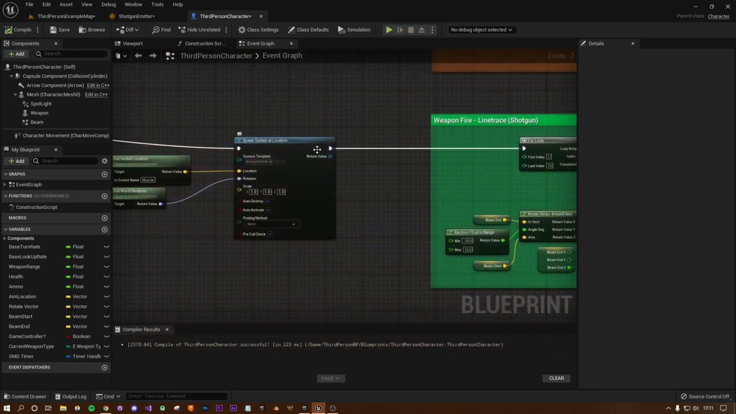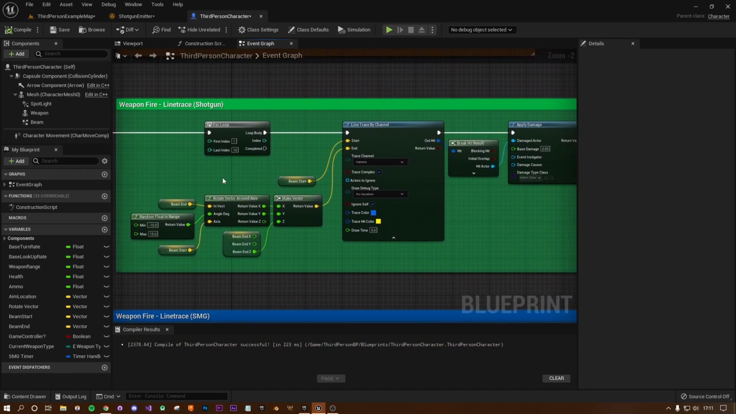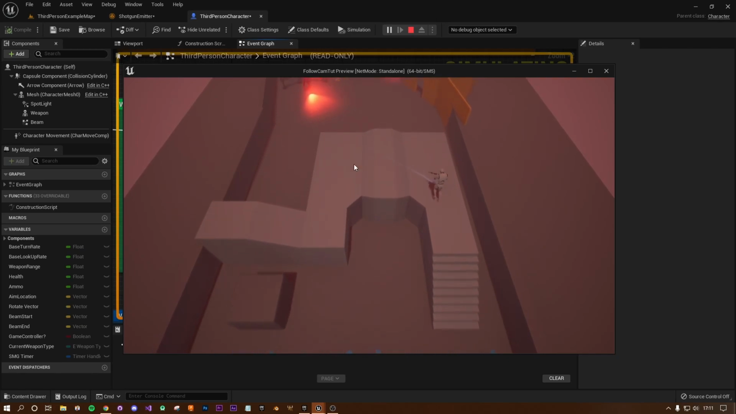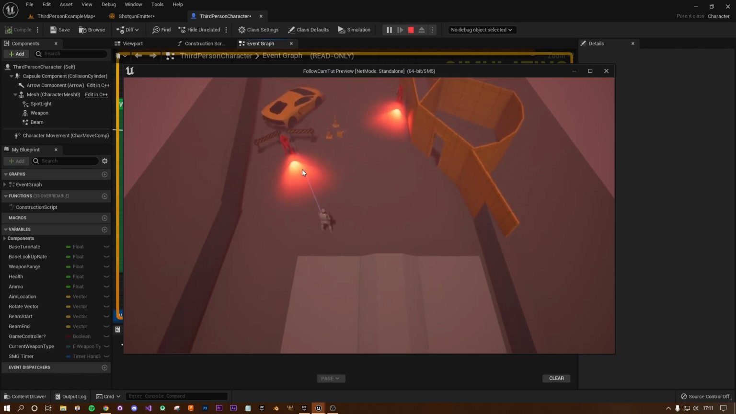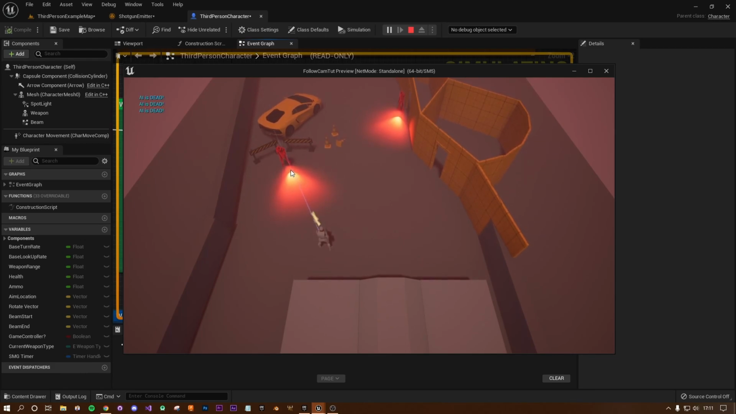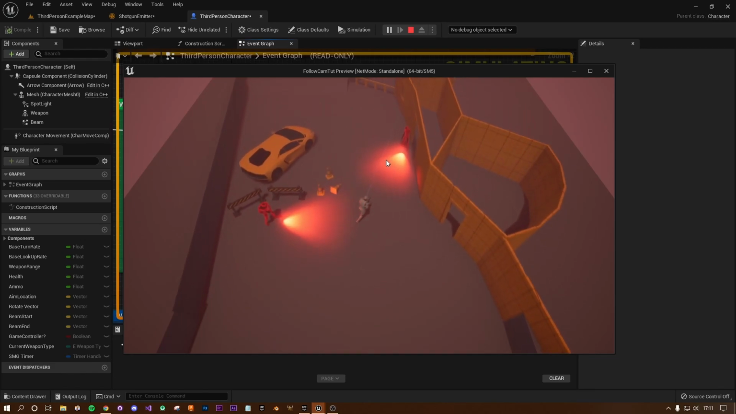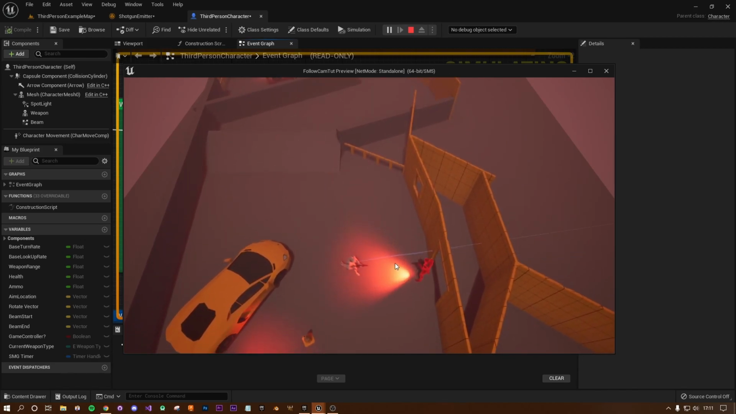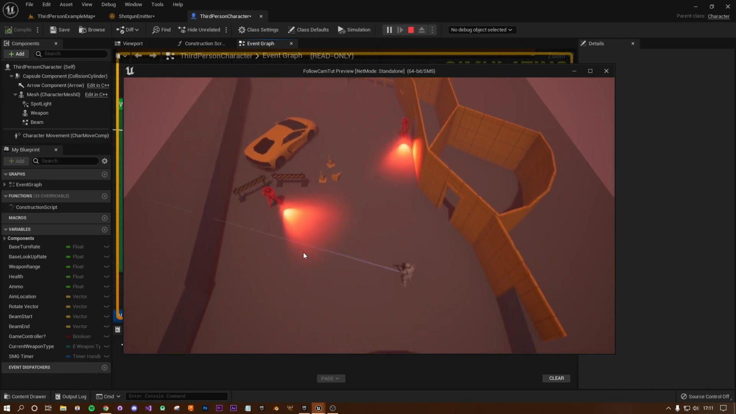So what I'm actually going to do is turn off my line trace visibility. So under the shotgun, under your line trace, the duration is currently set. I'm going to set that to none. And I'm going to hit compile and press play. I'm going to switch to shotgun and run over to my AI and see if that looks pretty good. I like that. Now, I do have some problems here.